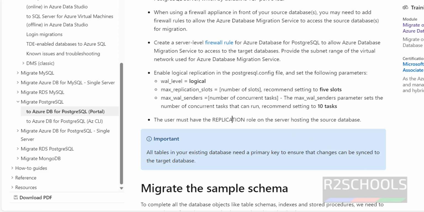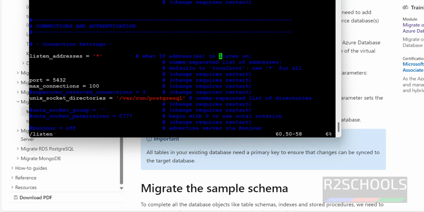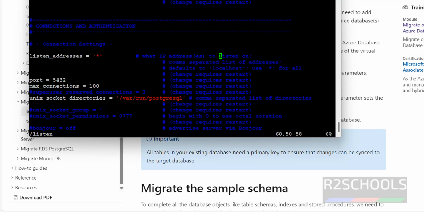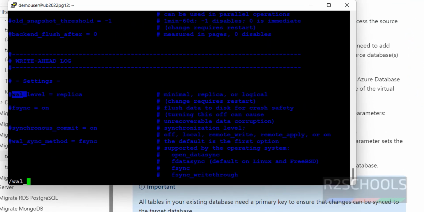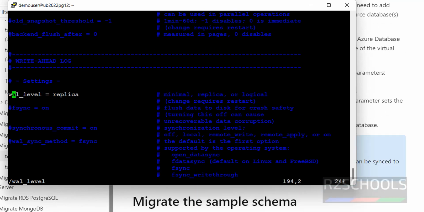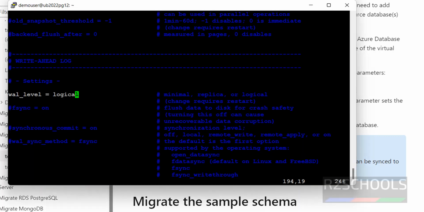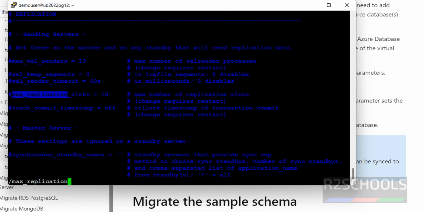First we have seen how this listen address. Then we are going to set this wal level equals to logical. Okay, wal underscore level. See, this is the parameter. Replace this with logical. See the spelling, logical. Then search for max underscore replication slots.